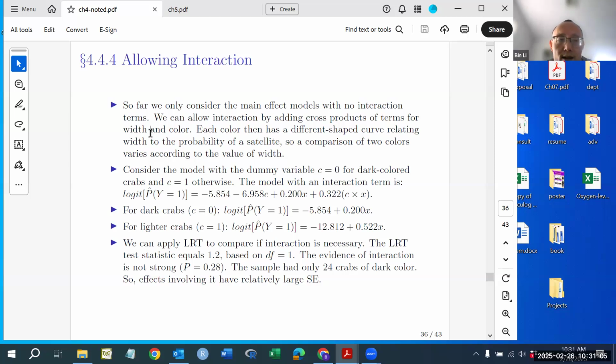So last time we talked about logistic regression, the inference and interpretations, and I think we stopped here. So for the interaction, so far we talked about logistic regression models and other GLM models. We mainly focus on the main effect model. So what is the main effect model? The main effect model only considers the additive effects from each of the predictors.